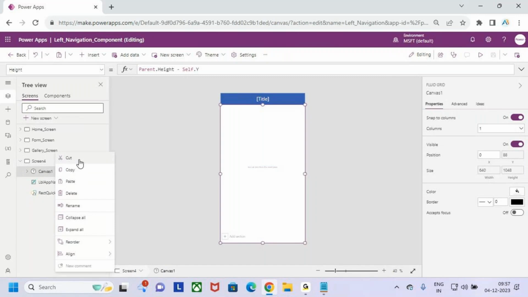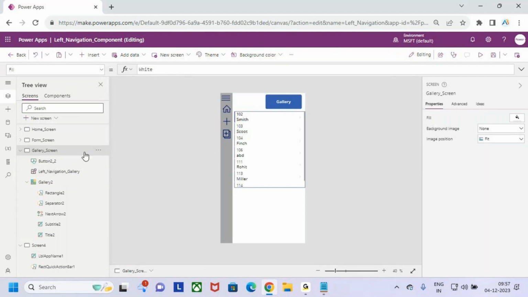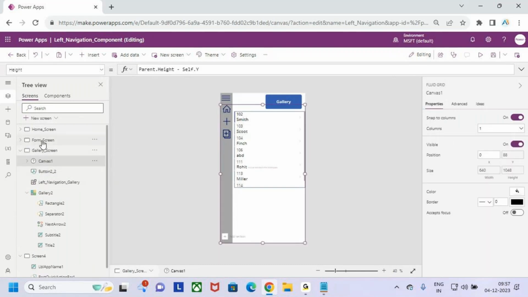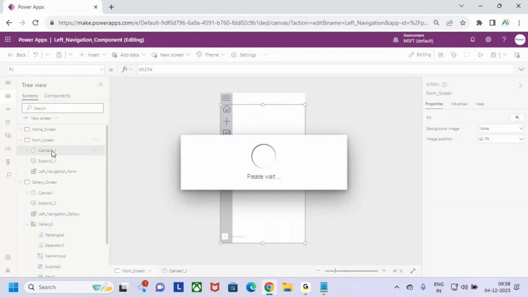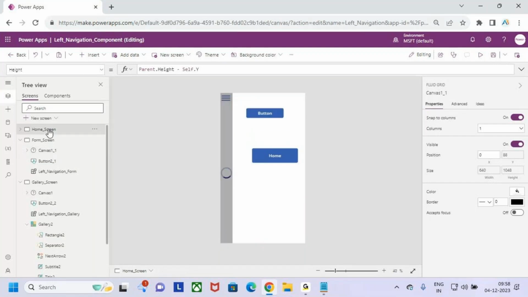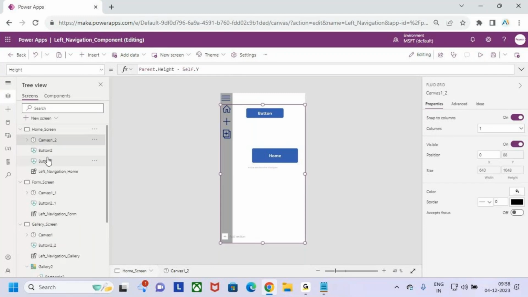cut or copy the canvas, go to the gallery screen, paste it here. I'm pasting that canvas. Same way, go to the form screen, paste it here also. Canvas, scrollable canvas, I'm pasting. Canvas is added. Go to the home screen, paste it here also. So in all the screens, I'm adding one canvas. So first let me go to the gallery screen.